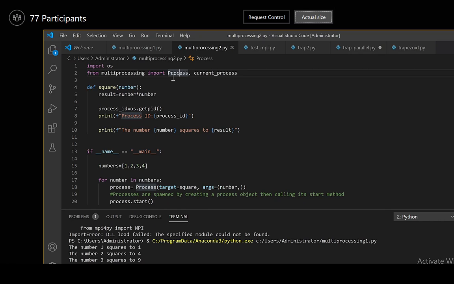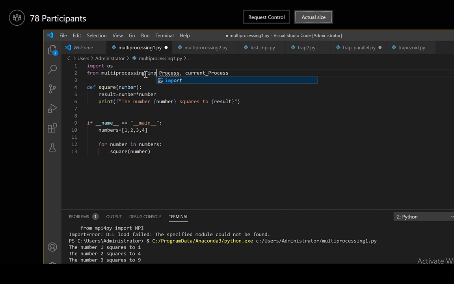So simply, we just have to import the process and the current process. Once we import them, process is just for you to be able to create the processes, current process just to see the current process. Then in my loop, I want to now be able to create the processes, because I don't want them to actually be done serially. So first of all, I create the processes, and to do that I have a process. So this is to be able to create the process.